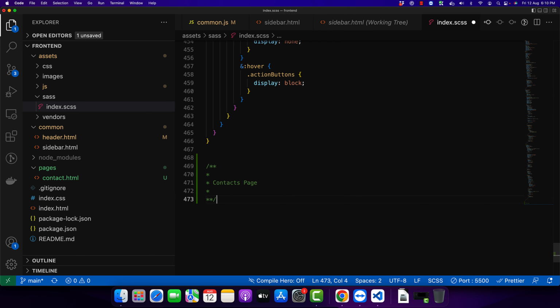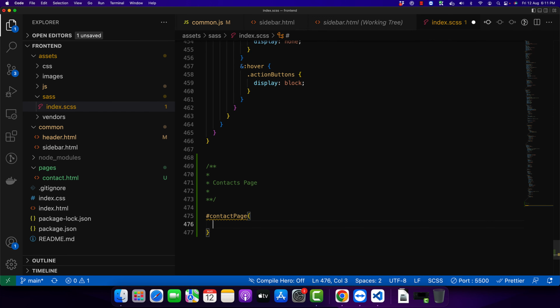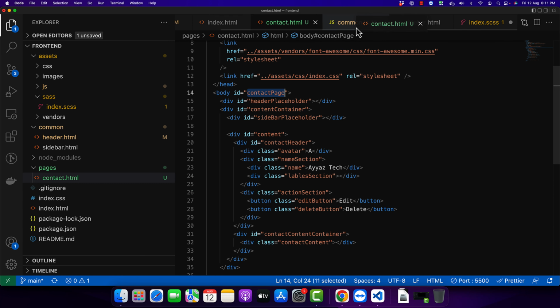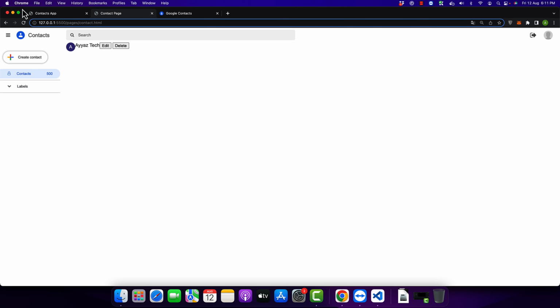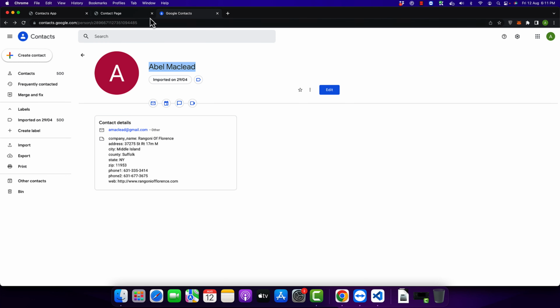Okay, I added this huge comments block so that we could see this section very easily. And now I'm going to add the ID. So inside the contacts page, we have a contact header, and we want to make it display flex, okay? You can see that now these are aligned properly that we want.